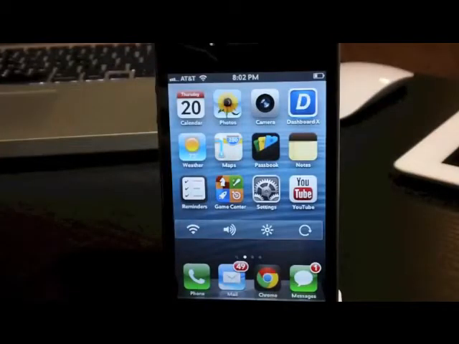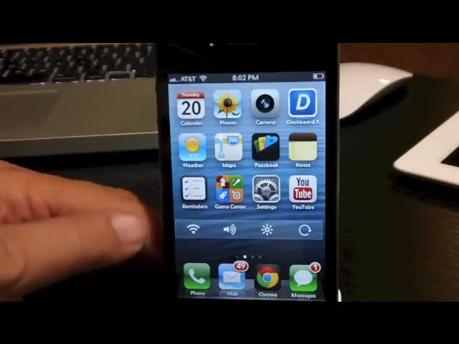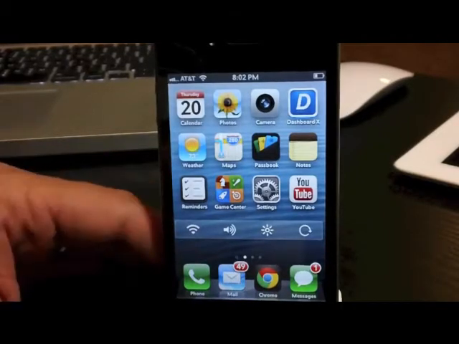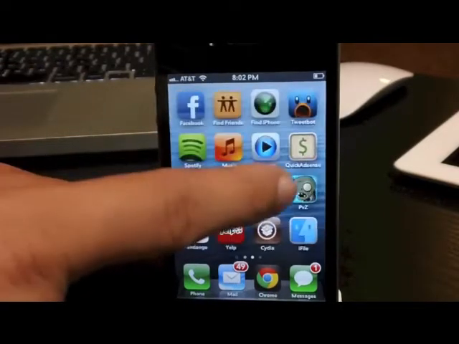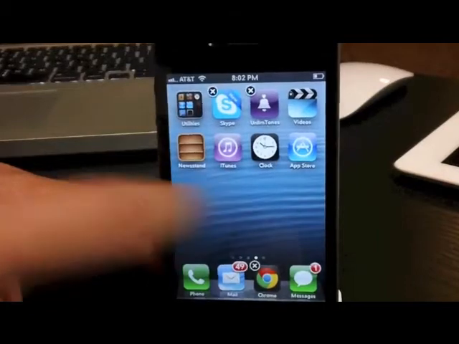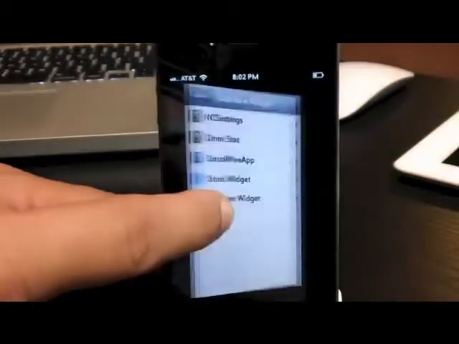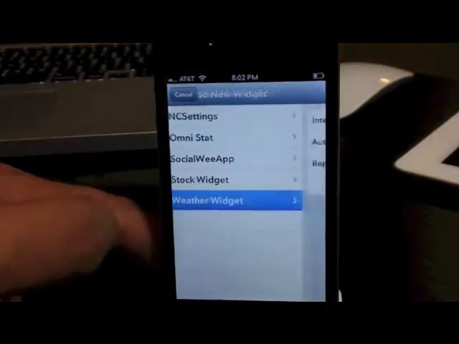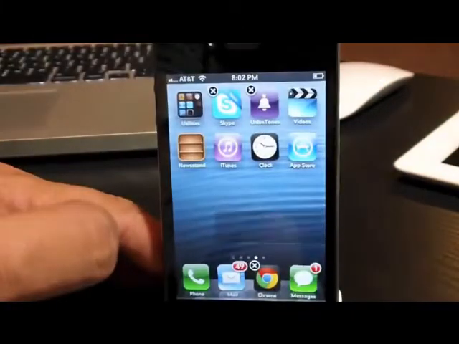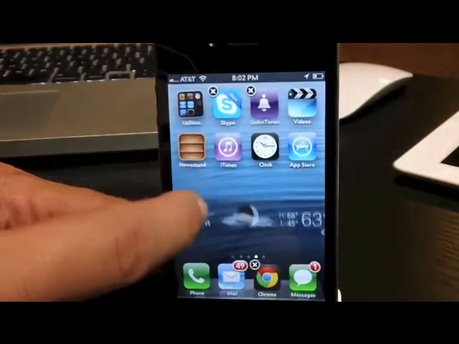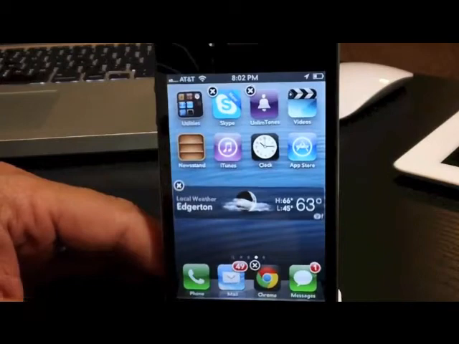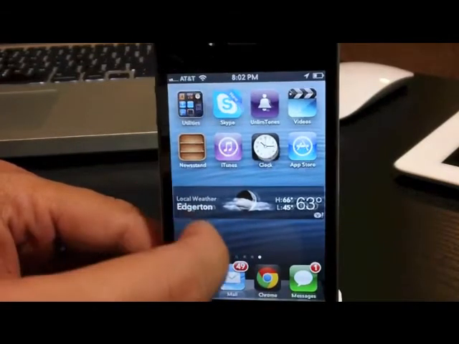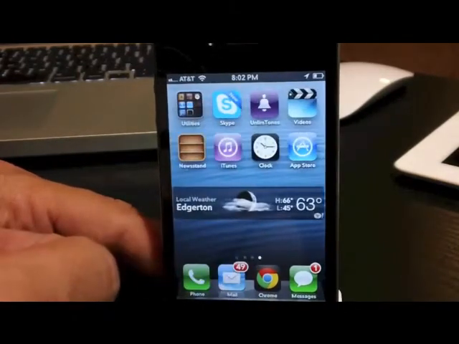The next tweak is called Dashboard X. As you can see, it allows you to add notification center widgets to your springboard. And I'll just go to some open canvas here, and I'll add a widget real quick for you guys so you can see what I'm talking about. And we'll just add the weather widget just like so. You can rearrange it to however you'd like, center it, all that good stuff. Pretty straightforward. Dashboard X.